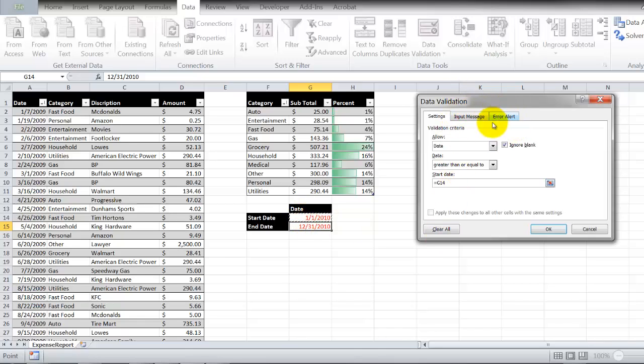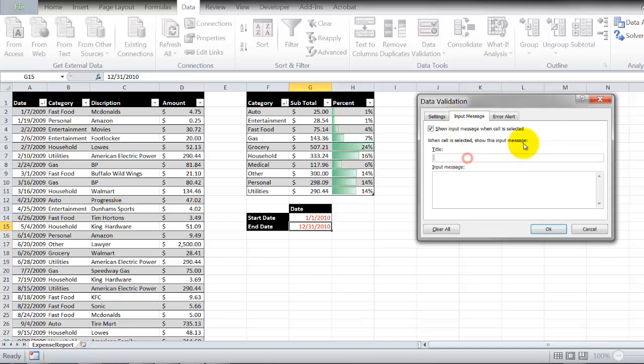Notice we also have some messages here. I have an input message. I'm going to title this entry, and I'm going to tell my user: enter a date that is greater than or equal to the start date above. I can also prompt an error window if they do violate this rule, and I'm just going to call this error, and the message is: the date you have entered is not greater than or equal to the start. Please try again.